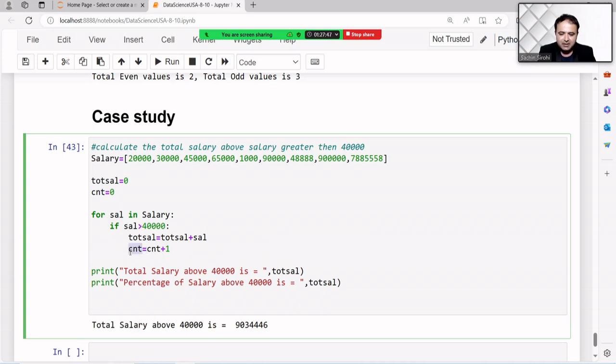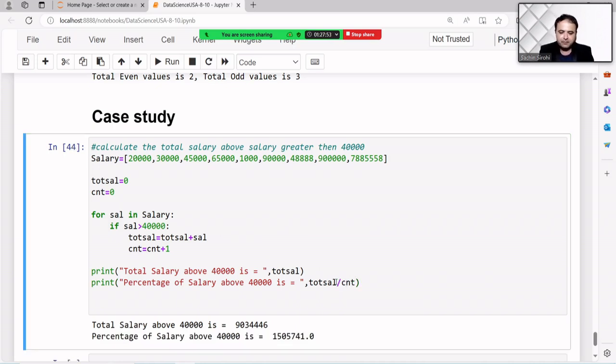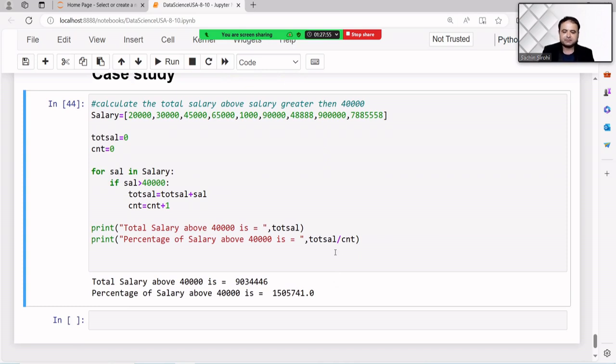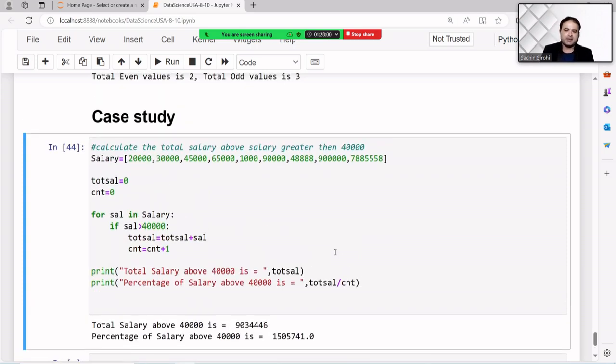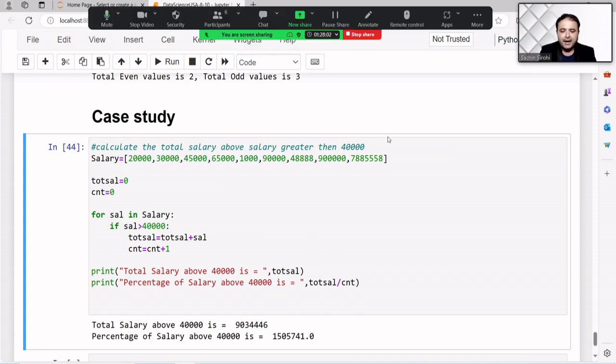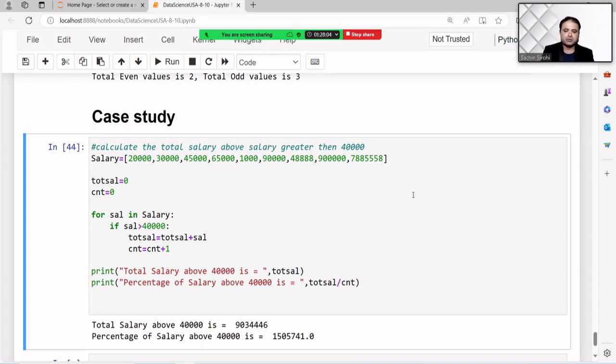Now you can see, you can divide by CNT. Now it is a case study and it is a perfect example. Anyone can discuss with me. Yeah, so we want to count only those above 40,000.